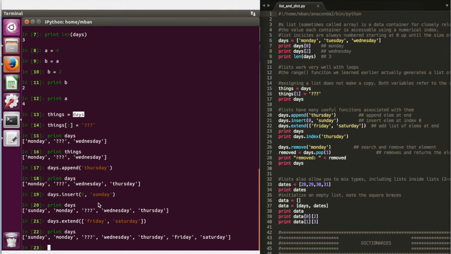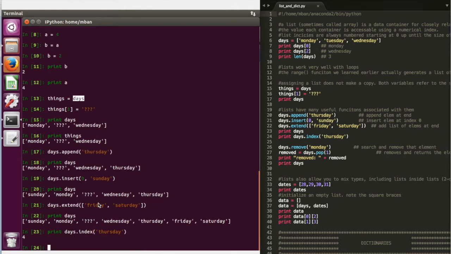We can use the index function to find a certain value in the list. Let's say I wanted to find Thursday in the list. Oops. Here, I've forgotten the X in index. There we go. This gives us the correct index, 0, 1, 2, 3, 4. 4 is the answer.